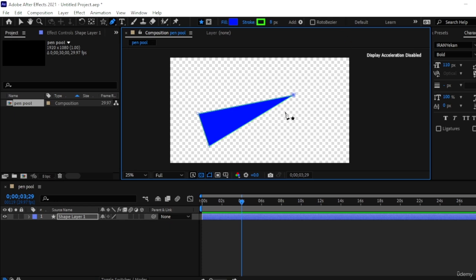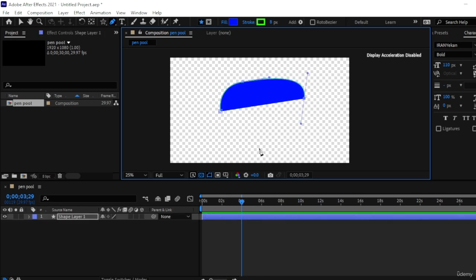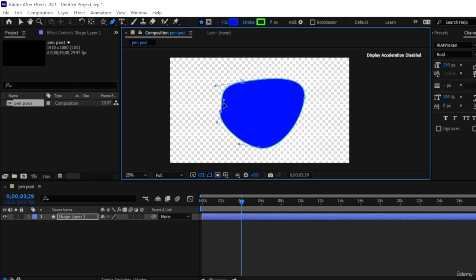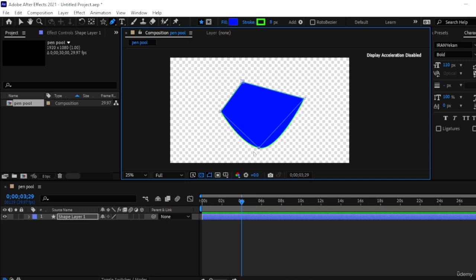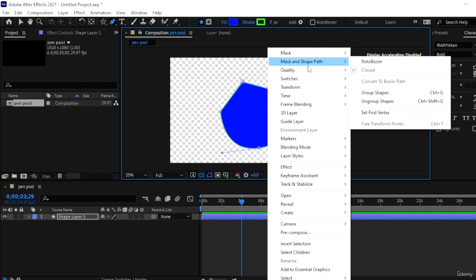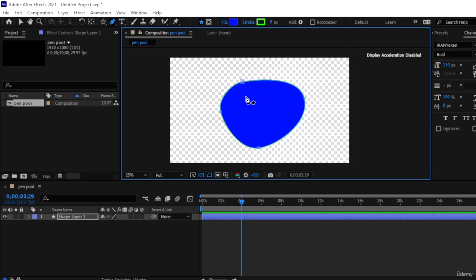And if we wanted to curve our shape, let me actually make a new one. Let's make like a weird shape, which is all curves. And again, if you hold down Alt and single click, you're going to remove the sharpness. And then I can add curves to one side. Now, if I wanted this to have more of a natural curves, so it's not this weird, I can right click, mask and shape path, Rotobezier. I guess that's how you pronounce it. And then you can see that it curved it in a more natural manner.